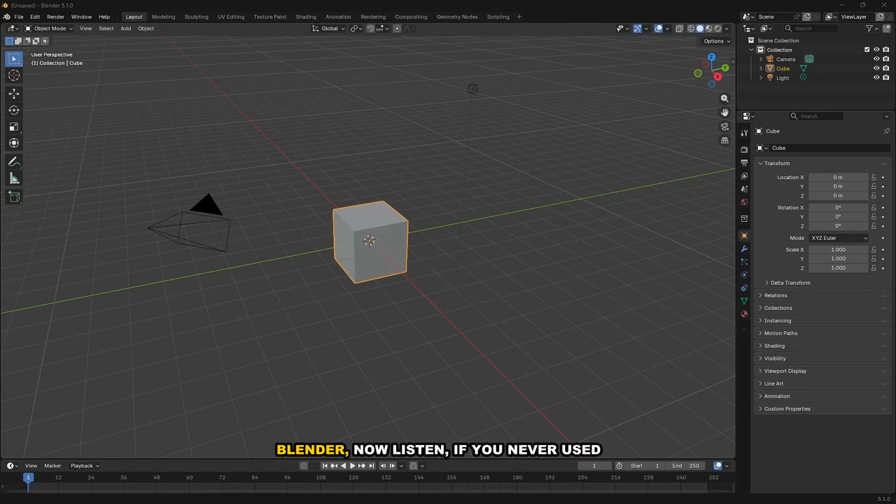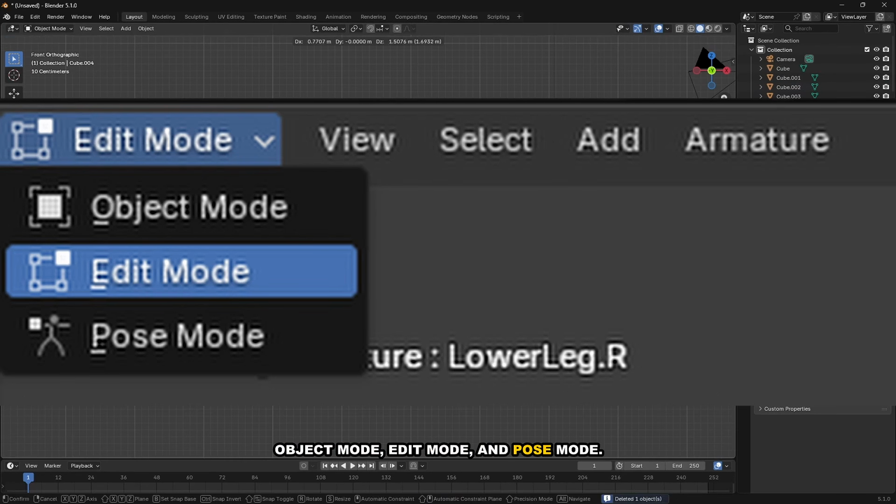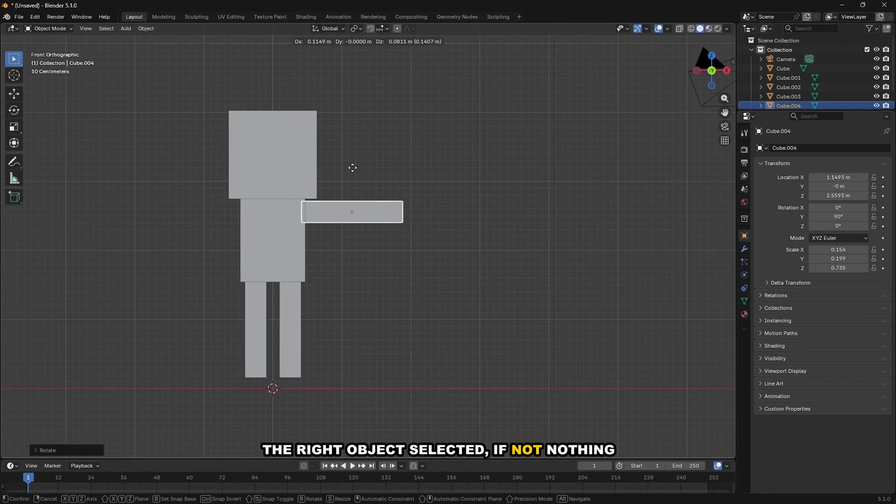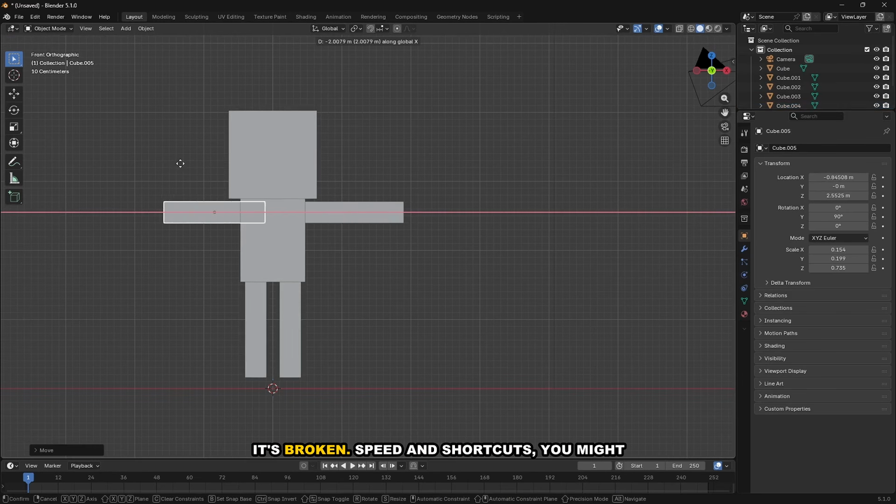Okay guys, open Blender. Now listen, if you've never used Blender before, this video isn't for learning the basics. Go on YouTube and search how to use Blender first. This video is for people who already know how to move around inside the program. Important basics before we start. Remember this: object mode, edit mode, and pose mode. Always make sure you have the right object selected. If not, nothing will work and you think it's broken.